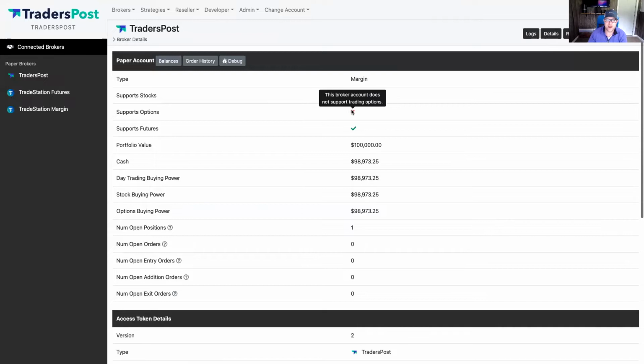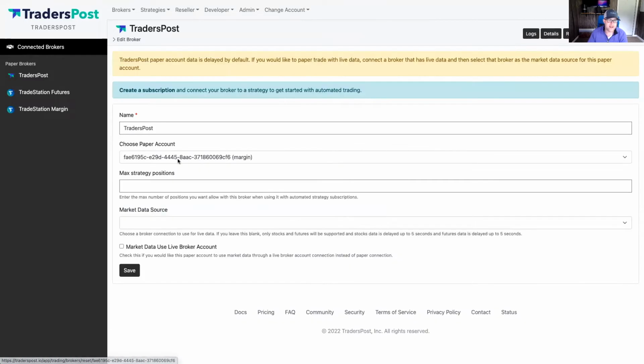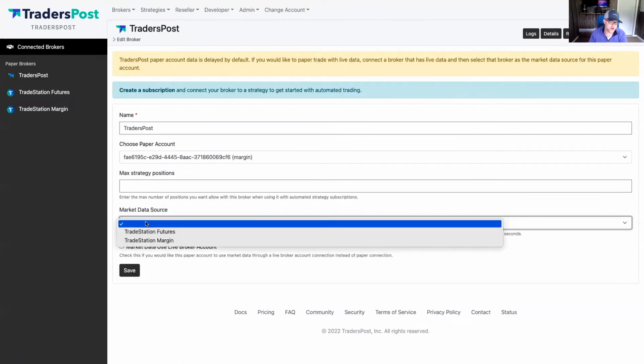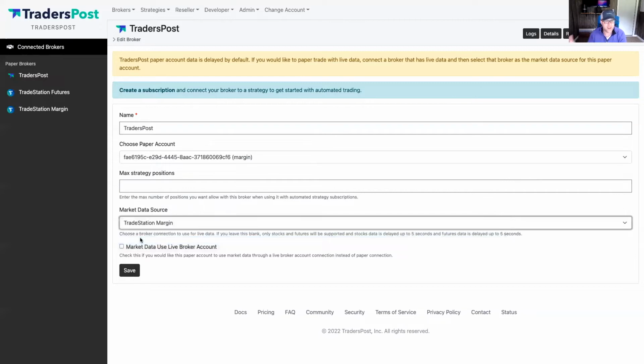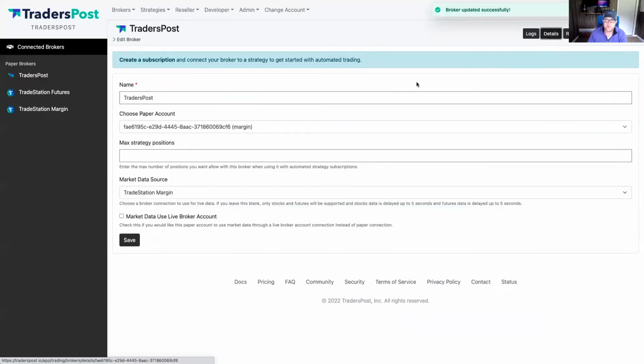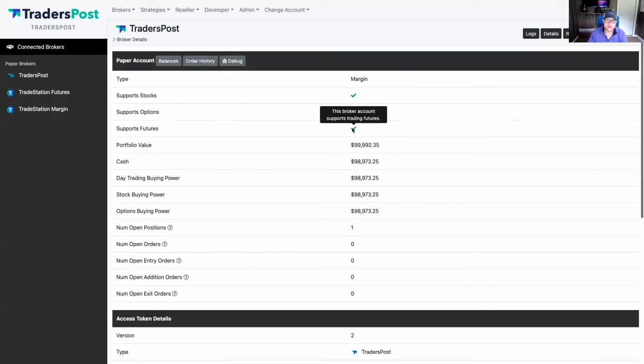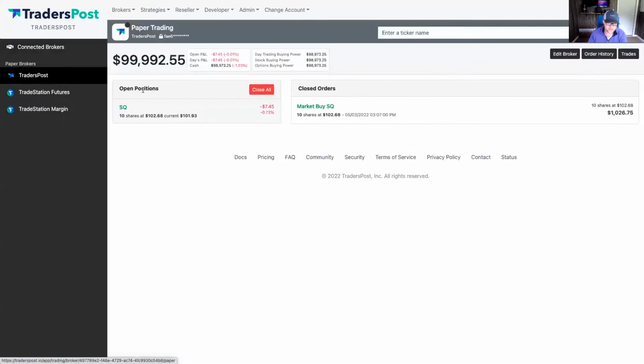So let me actually go back and let's just undo this and go back to details. And you see now that by default, without a data source, the TradersPost paper accounts don't support options because natively within TradersPost, we don't have options data yet. All we have is delayed stocks data and delayed futures data. So by connecting the TradersPost paper account to your own brokerage account, you can basically pay for live data from TradeStation. And now we have stocks, options, and futures data for these paper accounts.